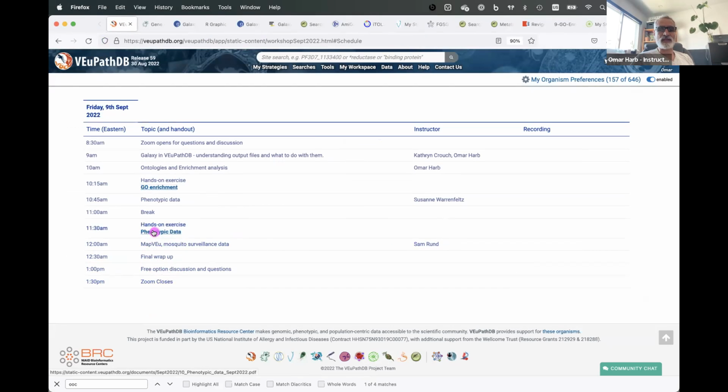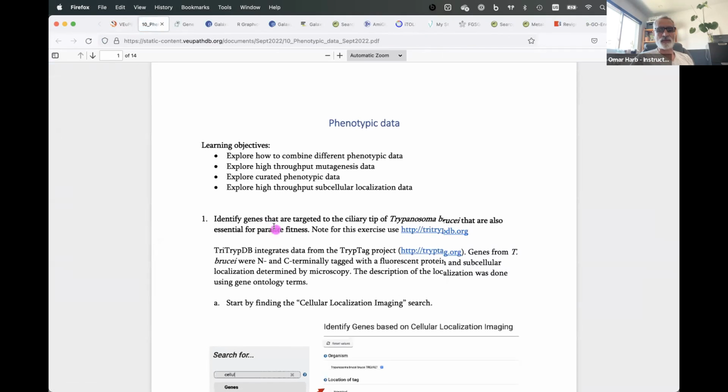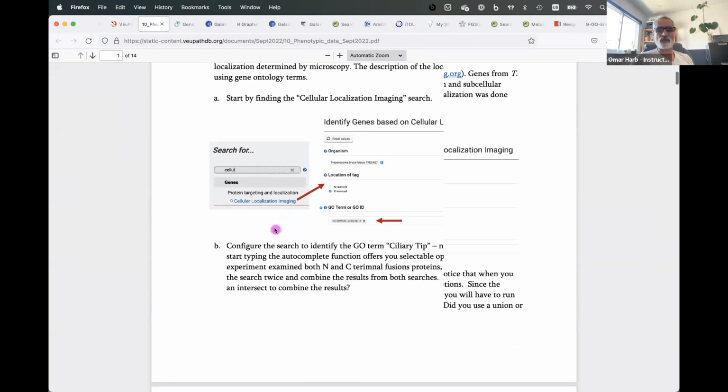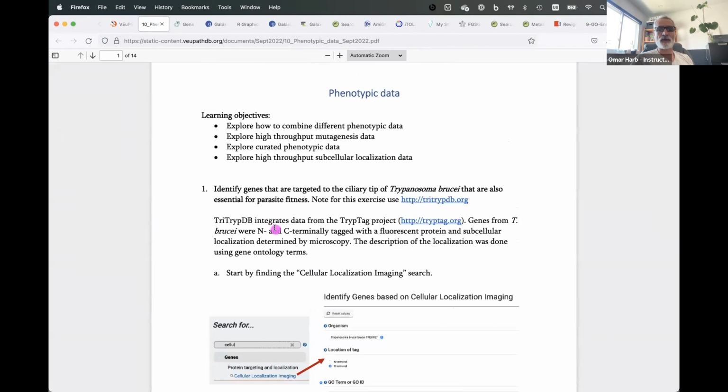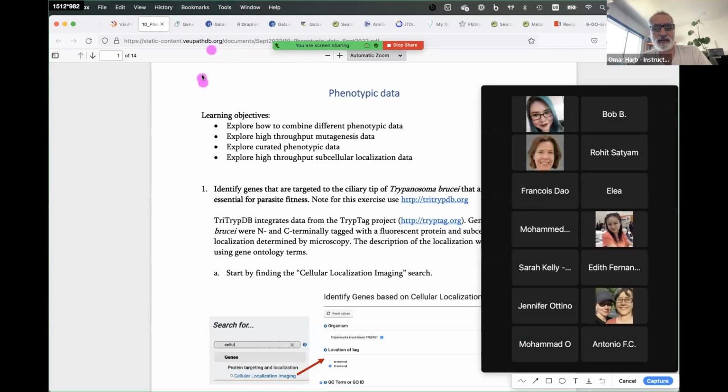So one thing we definitely want to touch on is phenotypic data in VEuPathDB resources. I'm not going to give a big lecture, I'm just going to speak very broadly about phenotypic data. Depending on the resource, we may have different types of phenotypic data, and that often depends on whether the organism is accessible to a particular technology.